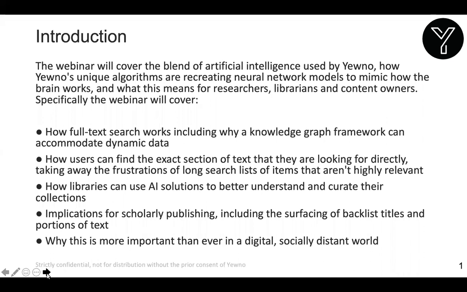And also looking at where we are today, why is this important in a digital, socially distanced world? As we're all unable to attend events, we're not able to get advice from somebody in the library, how can this AI technology actually help overcome some of those things? There will be a chance for questions at the end, but also do feel free to send questions at any time in the QA channel.